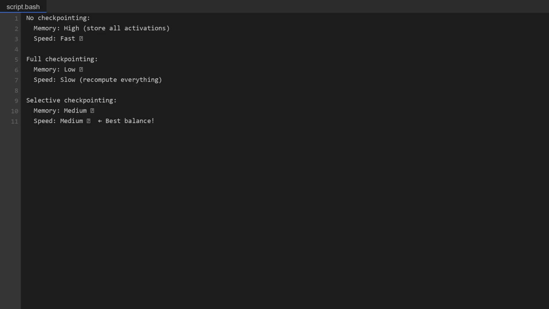Selective checkpointing finds the middle ground. Checkpoint only the expensive layers, typically the attention blocks, and let cheaper operations recompute for free. You get most of the memory savings with a much smaller speed penalty. For your P40 setup, selective checkpointing is usually the right default.